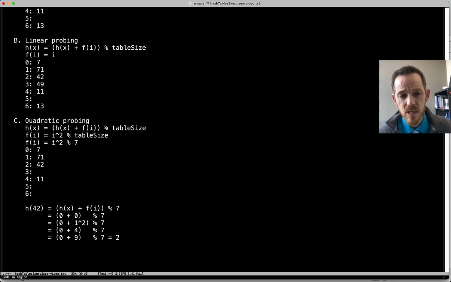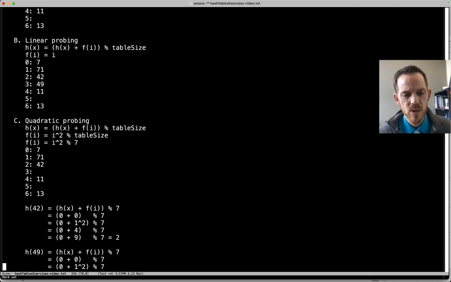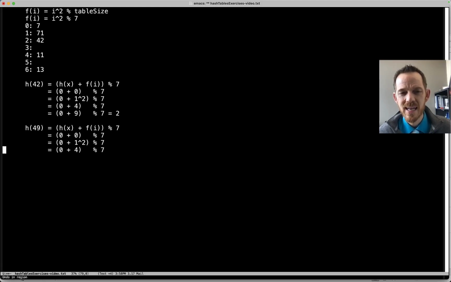Now the next one, 13, there's no collision, so we put it at slot 6. And then we move on to the last number, 49. So the hash function here is, we're going to apply it when I is 0, then we have 0 plus 0, there's a collision. When I is 1, then we're going to have 1 squared, and so there's a collision there as well. We increment I again, and we get I squared, so 0 plus 4. We're following the same sequence as before.